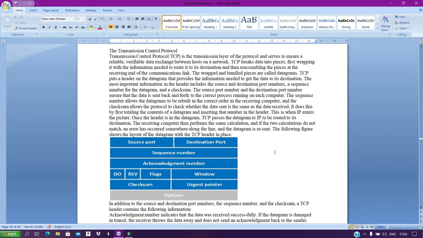So here's the datagram. It shows source port, destination port, sequence number, DO, reservation, flags, window, checksum, urgent pointer, and options.